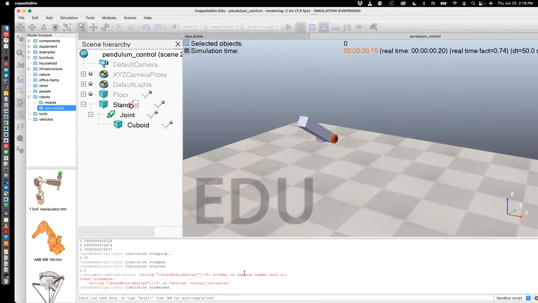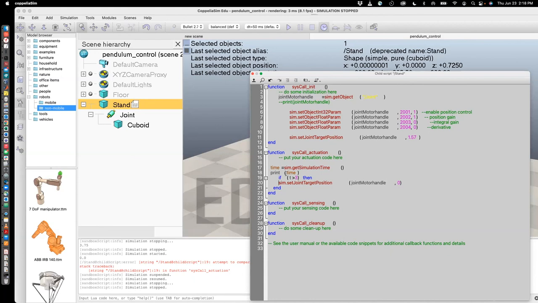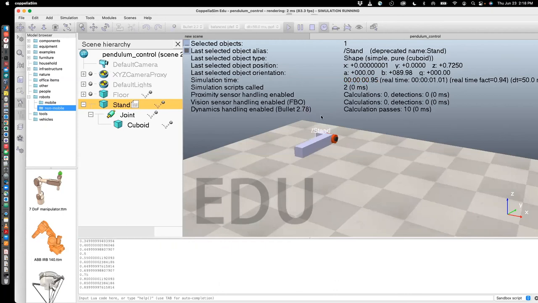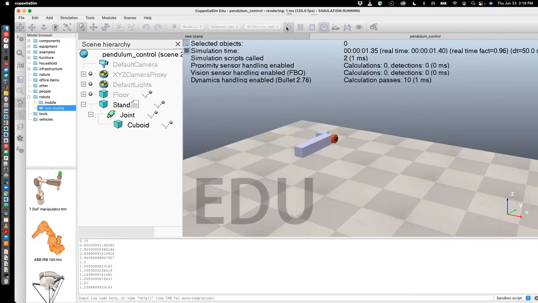Okay, there seems to be an error. Let me try to debug this. It looks like I used t, but t has no meaning. I should say time. And let's run this. So time is 2, 3, and at 3, it went back. We can run this again. 1.57 and back to 0. So this is how you can do position control.